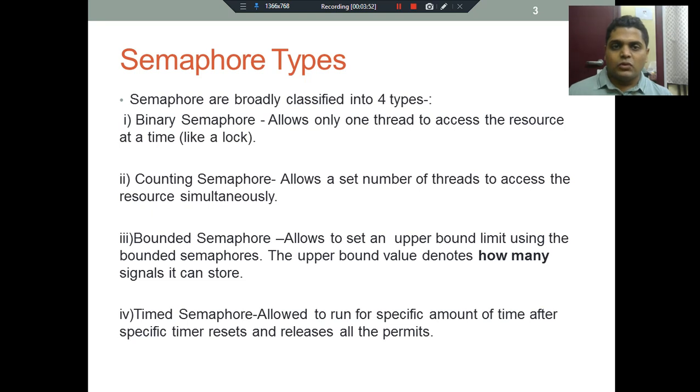A binary semaphore allows only one thread to access the shared resource, similar to a lock like reentrant lock, using the synchronized mechanism. Then there is the counting semaphore, where a set of threads can access the shared resource simultaneously. Binary is 1 or 0, that is only one thread, while a counting semaphore lets a bunch of threads access the resource simultaneously.